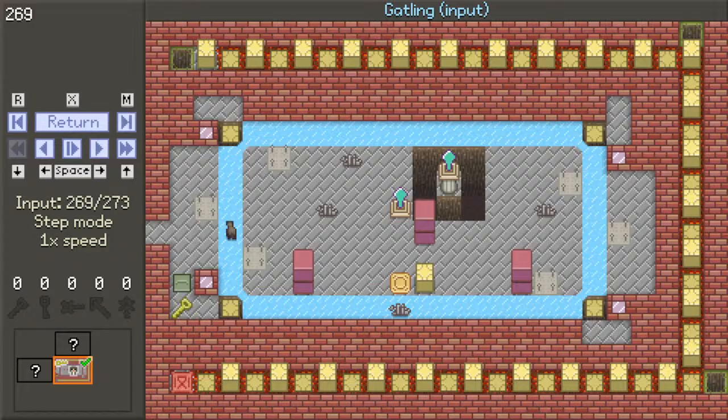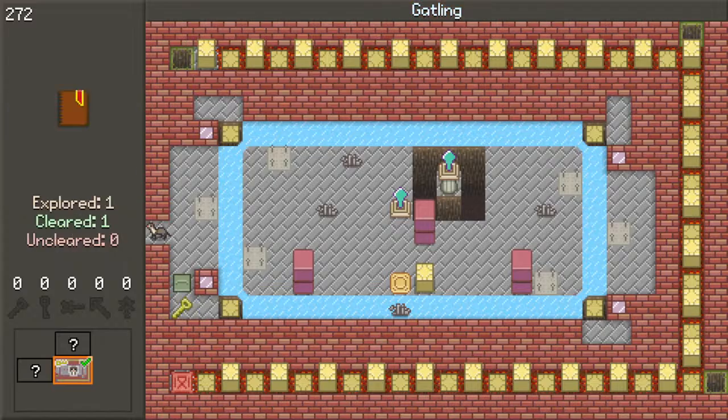Oh, what? I don't even pick up the key? That's funny. Yeah, that's basically what this puzzle's about.